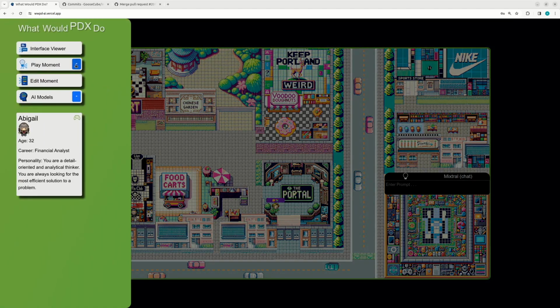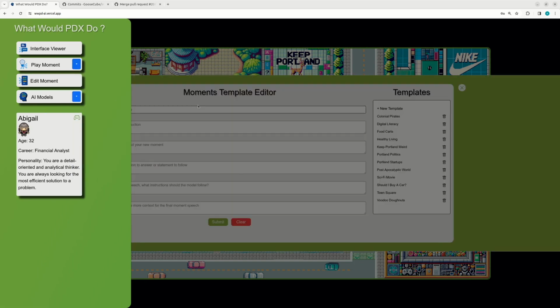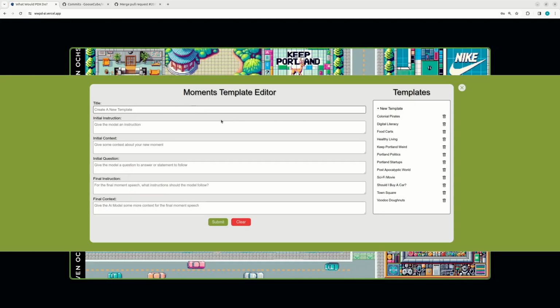Going back to the interface, we have a play moment where you can select a moment. We have some that are out of the box, and then you can also come to edit moment and create your own moment. In addition to creating your own moment, you can come into some of the out-of-box moments and update those yourself.